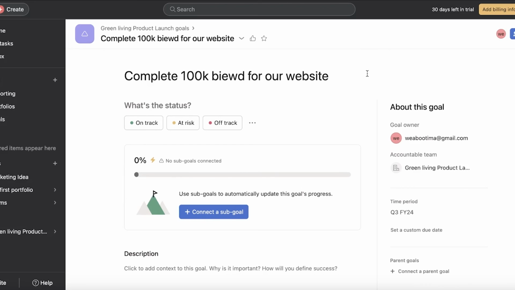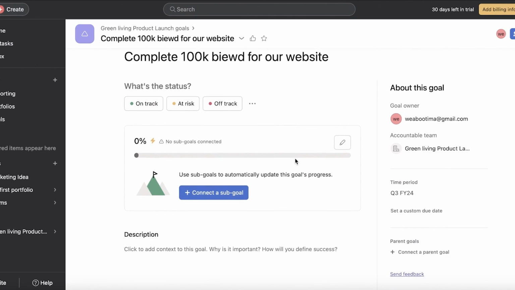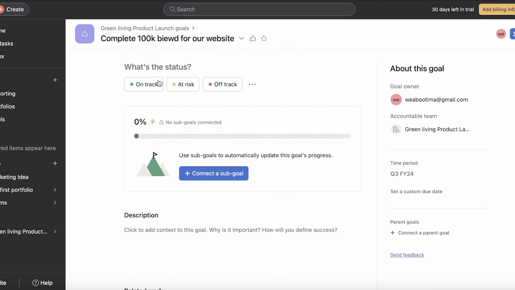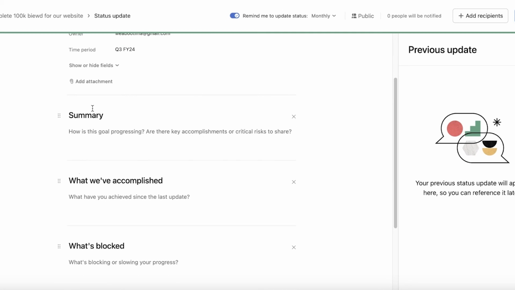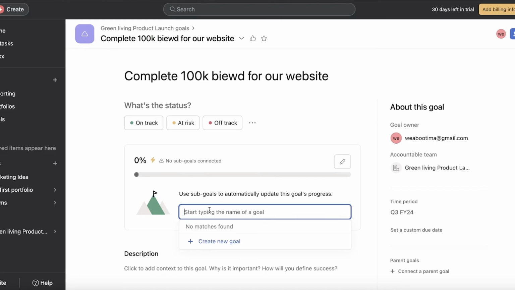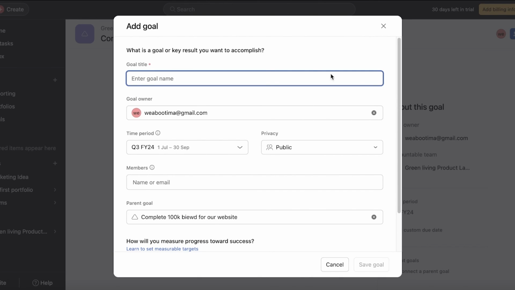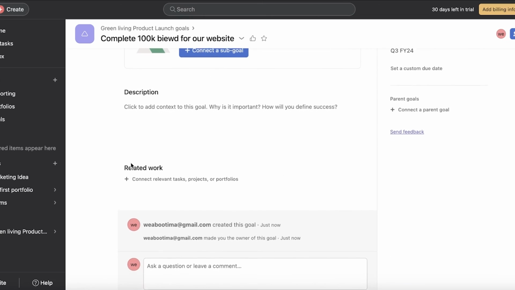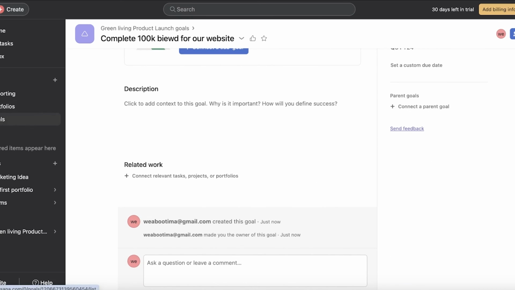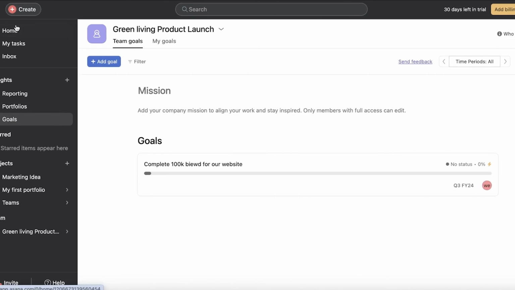Click on Save Goal on the bottom right, and you will be able to see the goal and the risk or status of this goal. If it's on track, I can click on track over here and provide a status update, summary, what we've accomplished, and what's been blocked. You can connect a sub-goal over here and click on Create Sub-Goal to build some miniature goals that can help you in achieving the larger dream or the larger outset of your business.